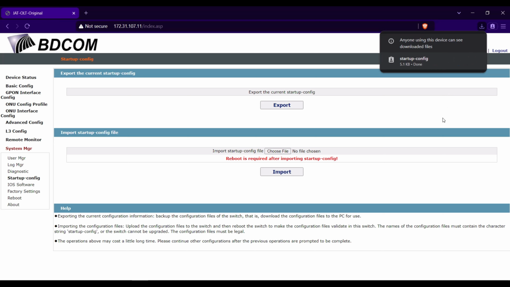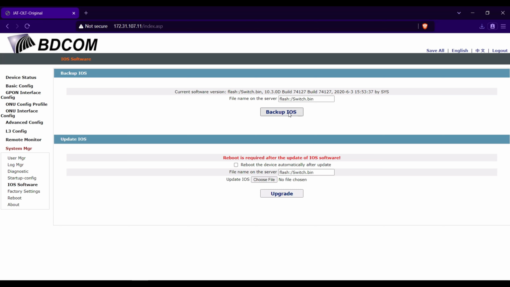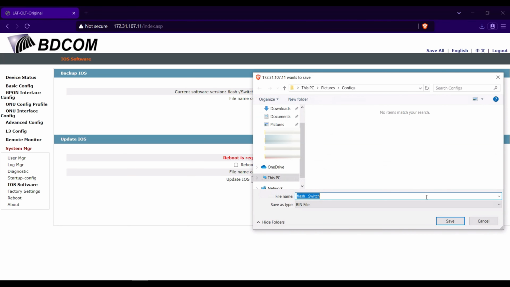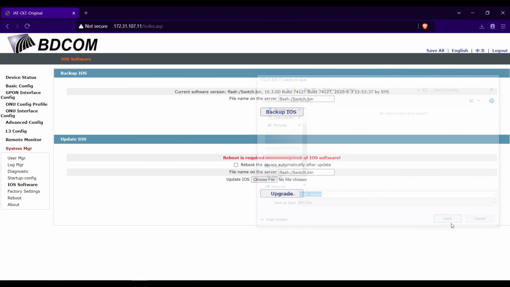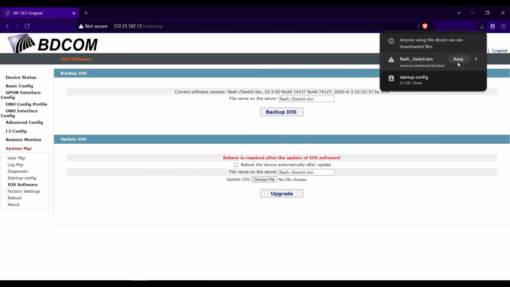You can also back up the IOS software. Go to IOS software, then click Backup IOS. Browse to your preferred location, then click Save. This is it on how to back up configuration in BDCOM GPON OLT.